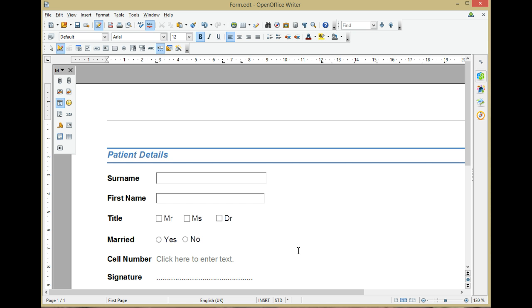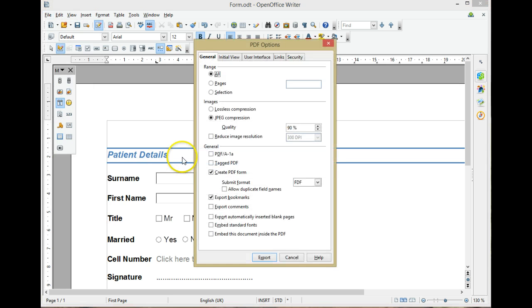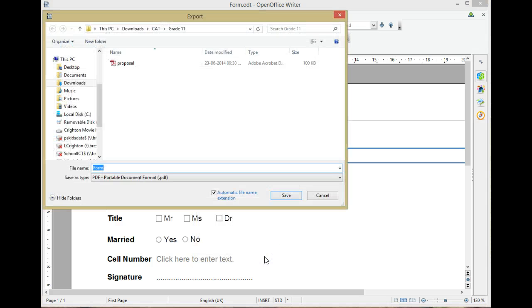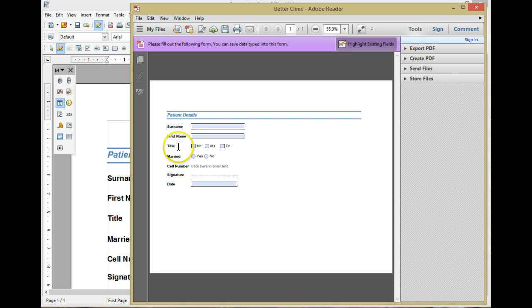To have patients enter the form digitally, we would now need to export the form to a PDF by selecting File, Export as PDF. As you can see, the Create PDF Form option is selected. Export, and save the form. When opening the PDF that you have created, you can see you can type in the fields as indicated.